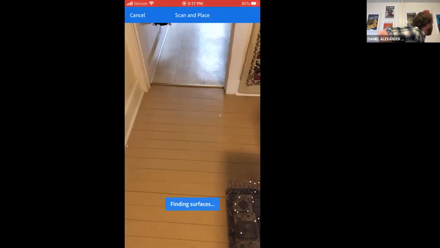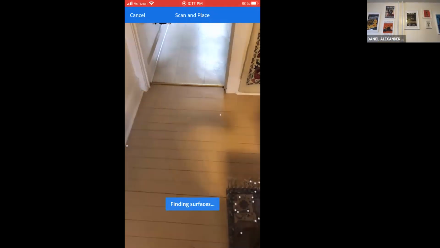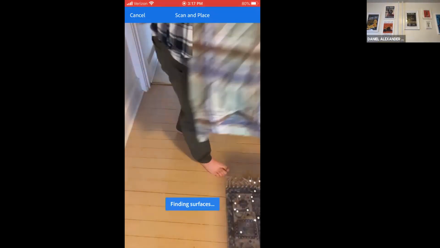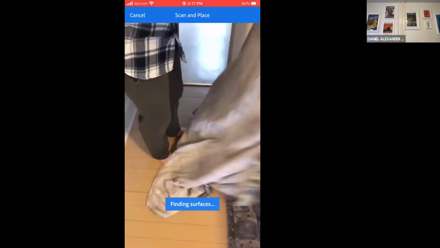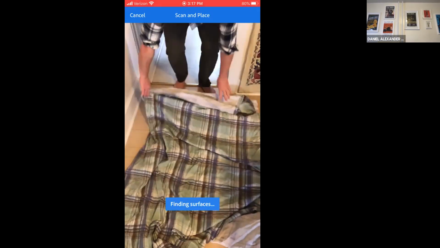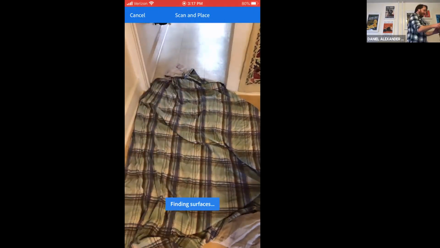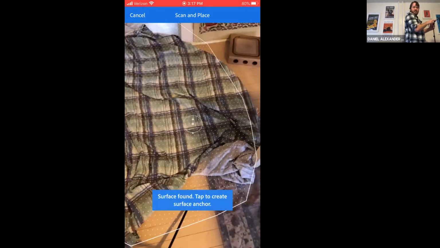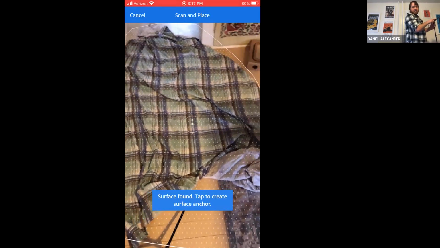So one thing you can do to help this is, I'm actually going to lay down a sheet that I had. I was trying to figure out a quick solution. If you have a blanket or something that has a more defined pattern on it, it might help with this. I'm going to lay this down just to show you the difference. Now when I scan, it should pick that up a lot easier.